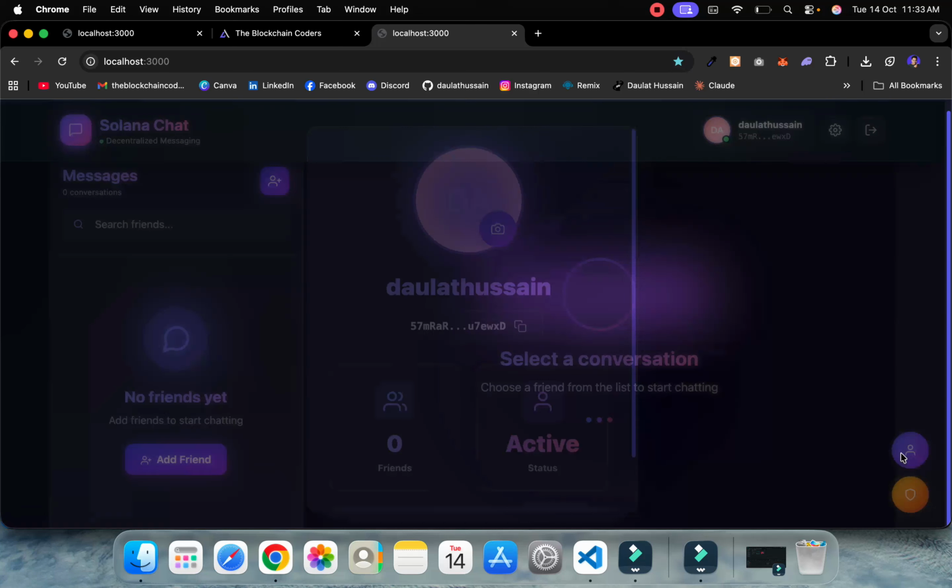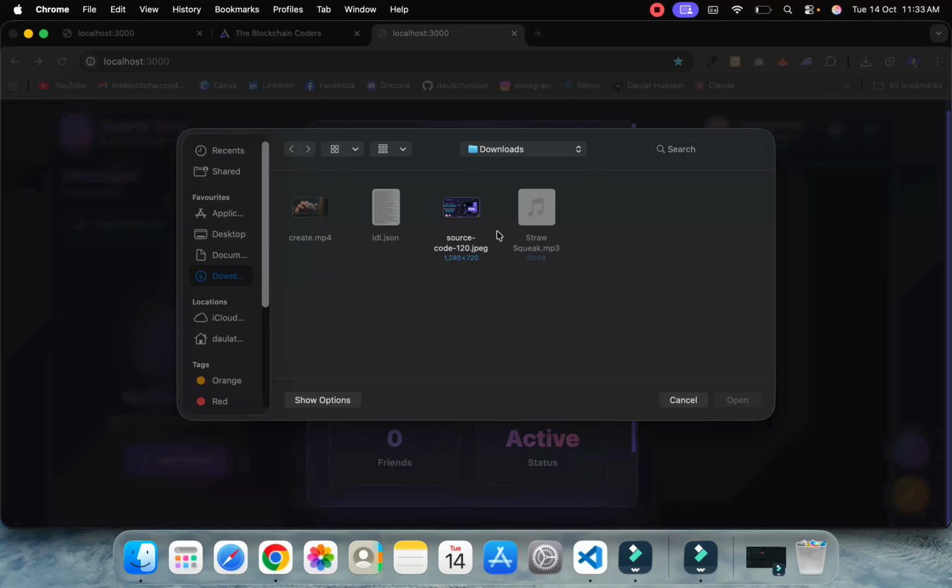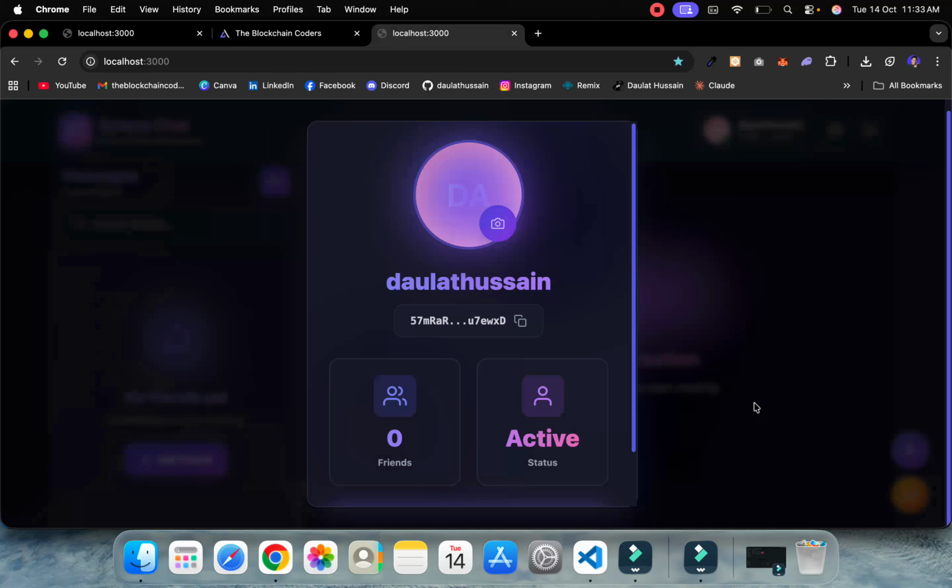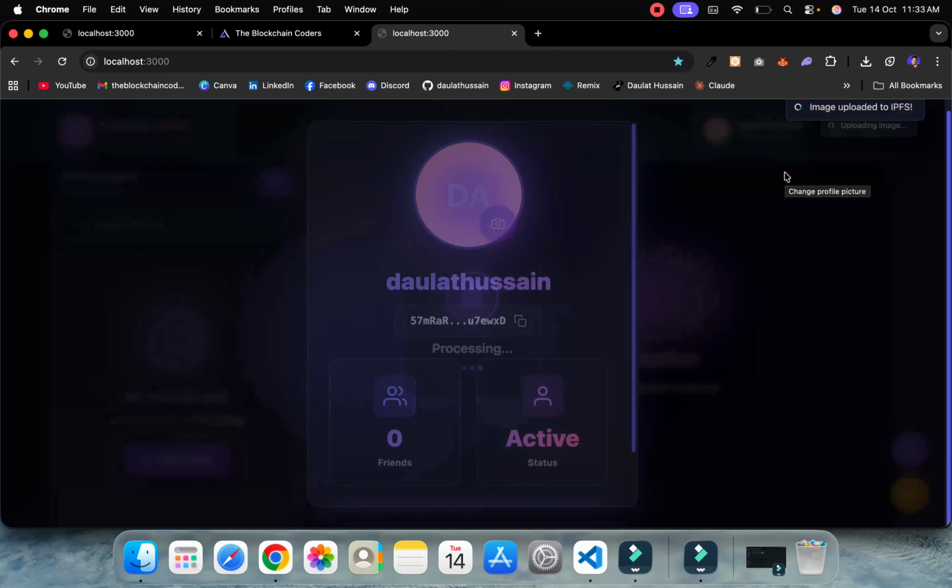But if you come back to your profile, and if you want to update your image, you can click here, select the image, click on open, and you will find it's uploading. And here we have uploaded to the IPFS successfully, calling our smart contract. And once you call it, you will find that our profile is updated successfully. So that's how you can update your profile.